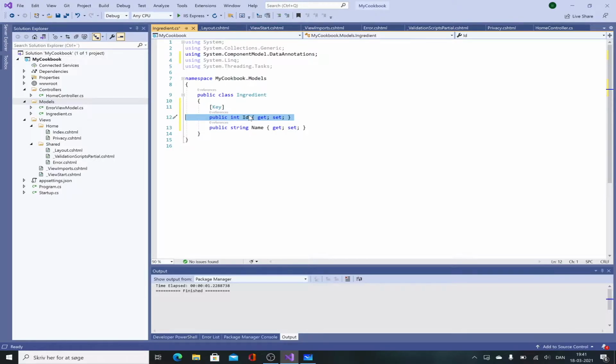Great. So now we have created the actual model. The next part is actually getting this model into the database, because this is the beauty of ASP.NET.